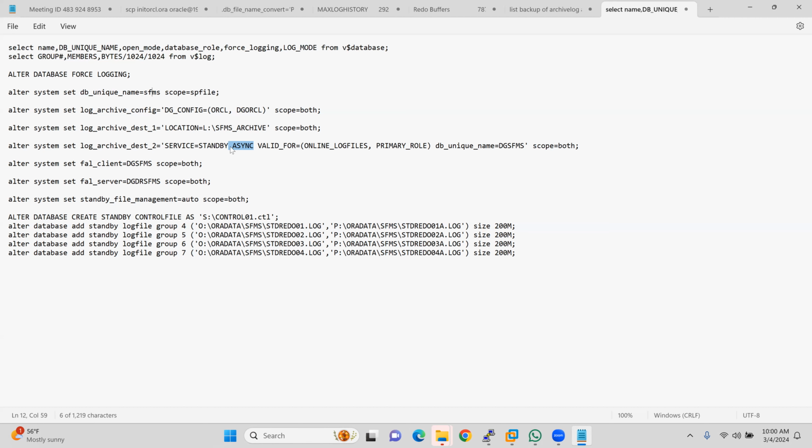Okay, maximum performance. There are three modes for a standby database, right? Yes: maximum protection, maximum availability, and maximum performance. Maximum performance is the default standby database mode. So we are giving async for maximum performance, valid for.